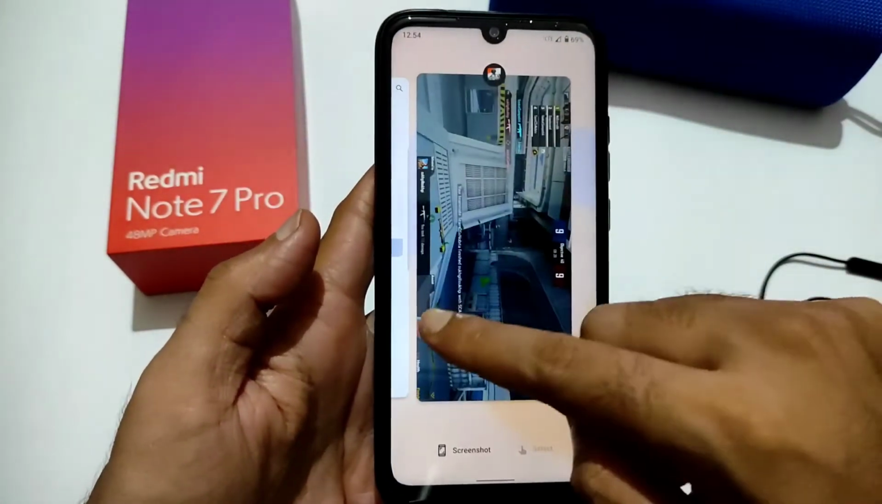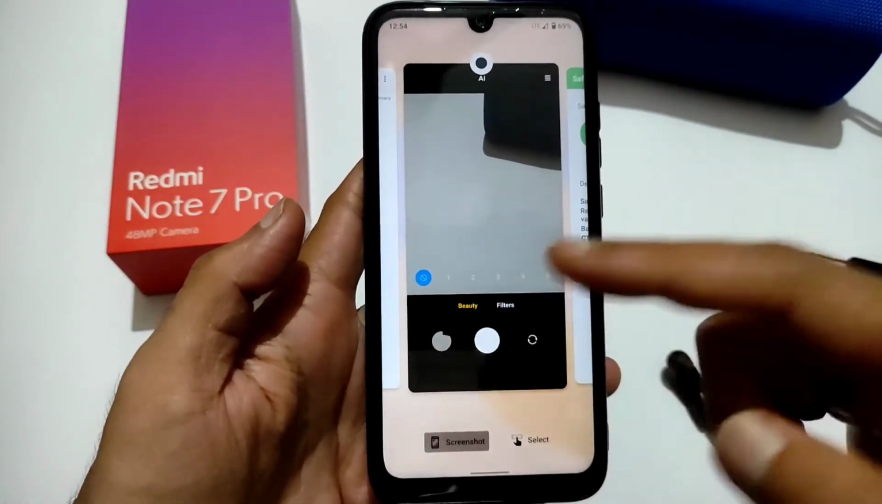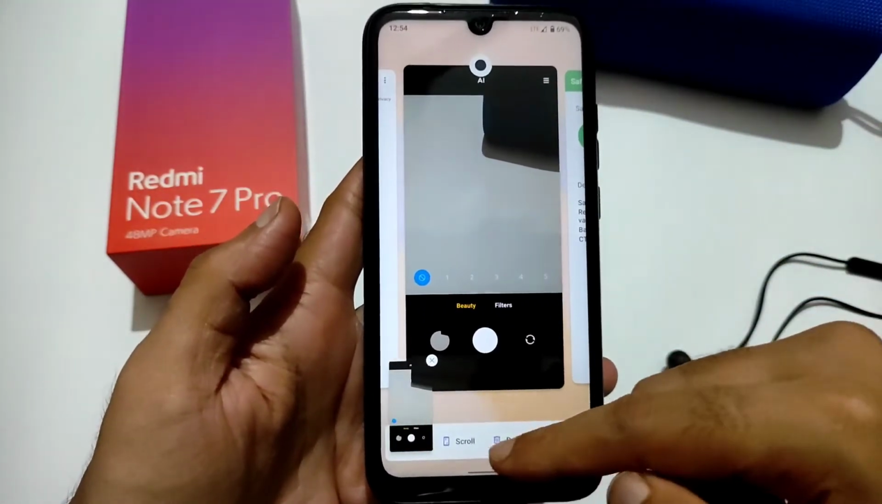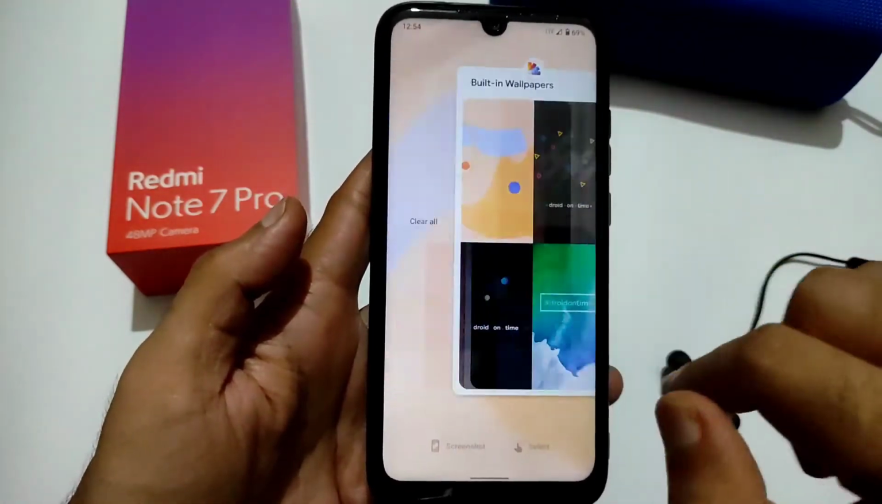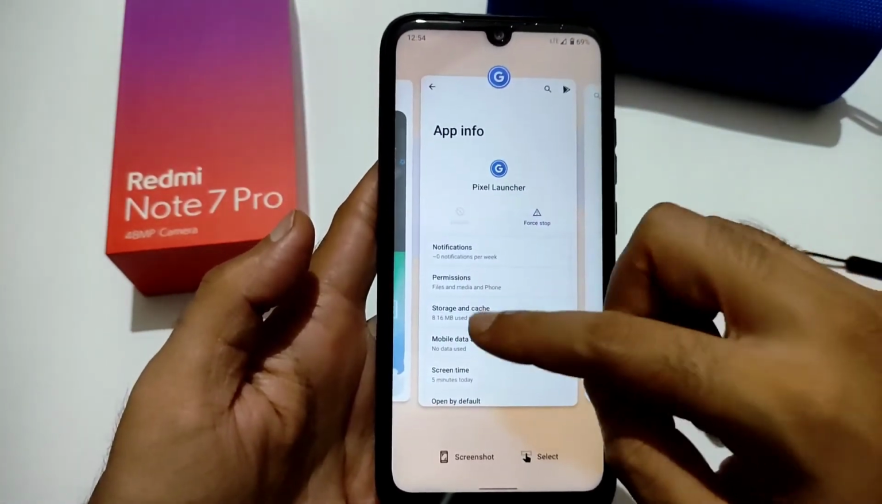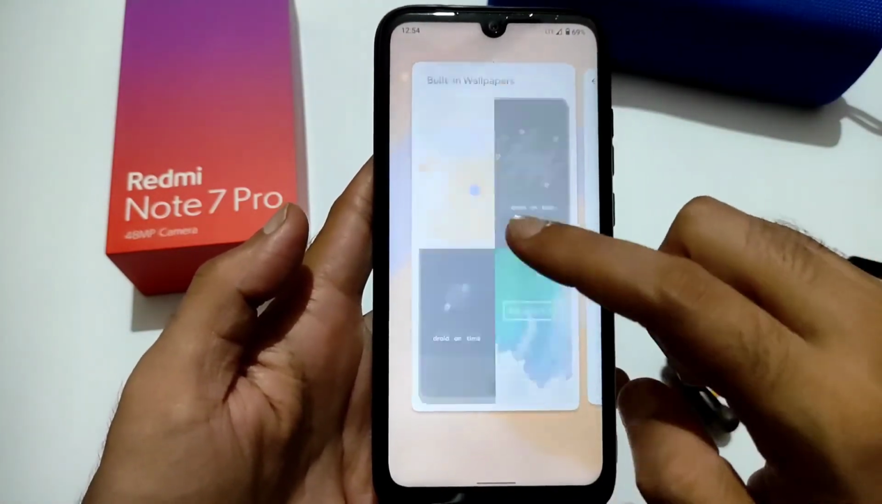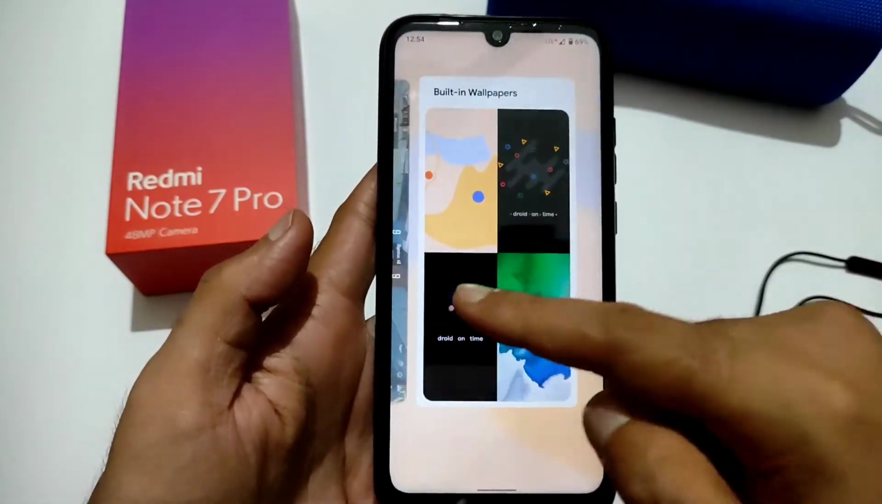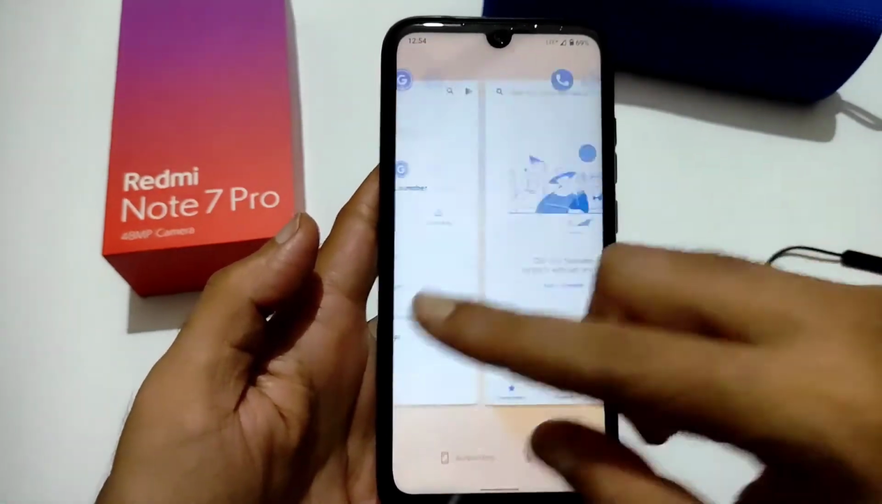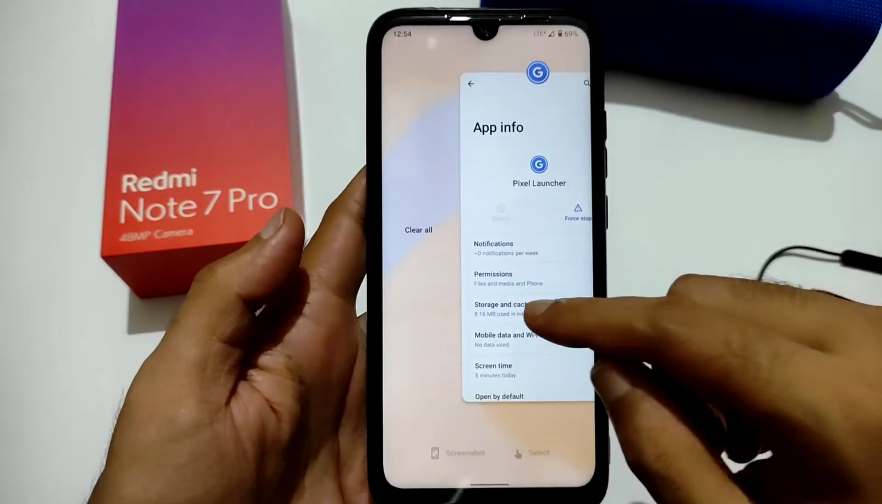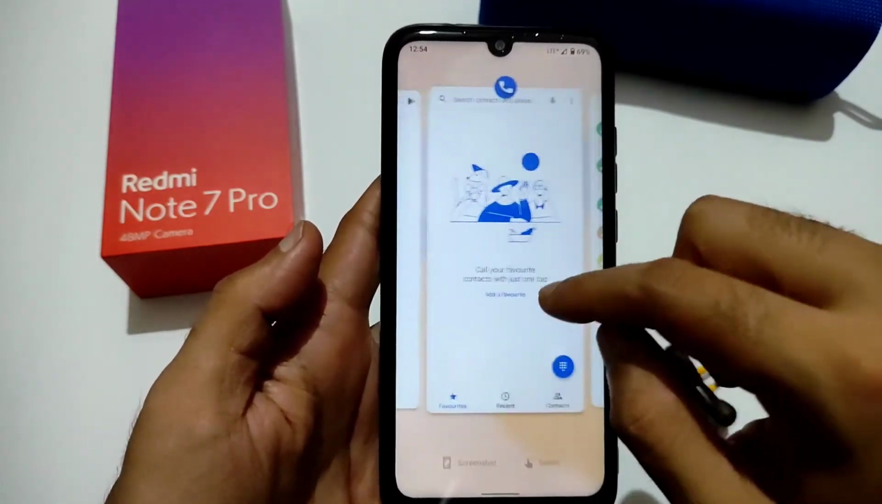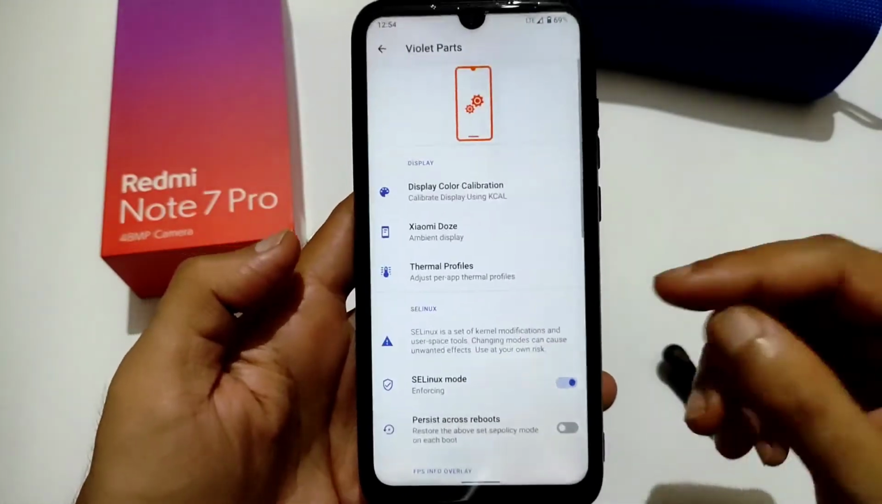And if you want to take a screenshot, you can take it from here, as you can see, and you can scroll, delete and edit from here. And this is how the RAM management is. Let me show you one thing. This thing, it's still in the memory. The RAM management is also really good in this .os version 5.1.2.